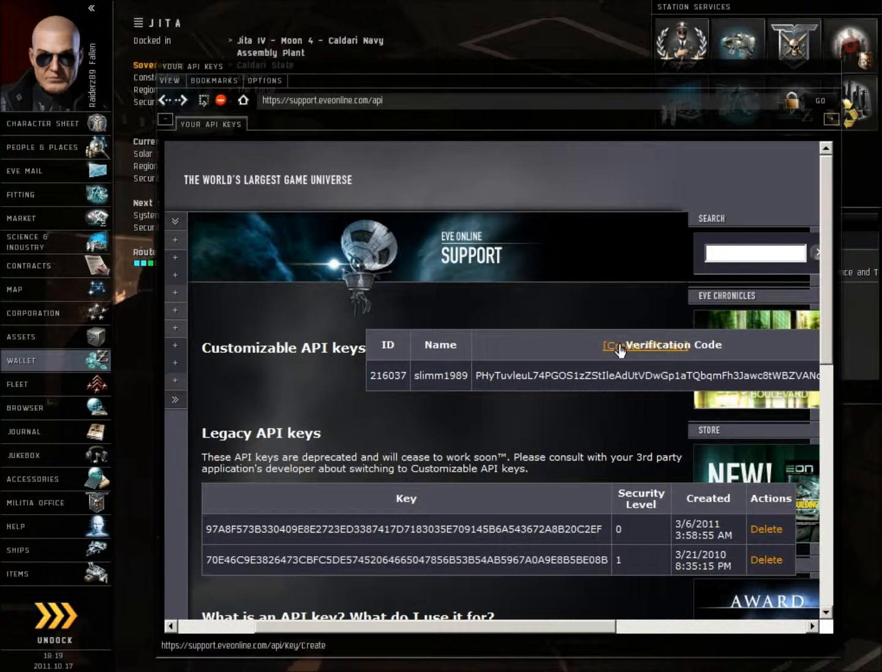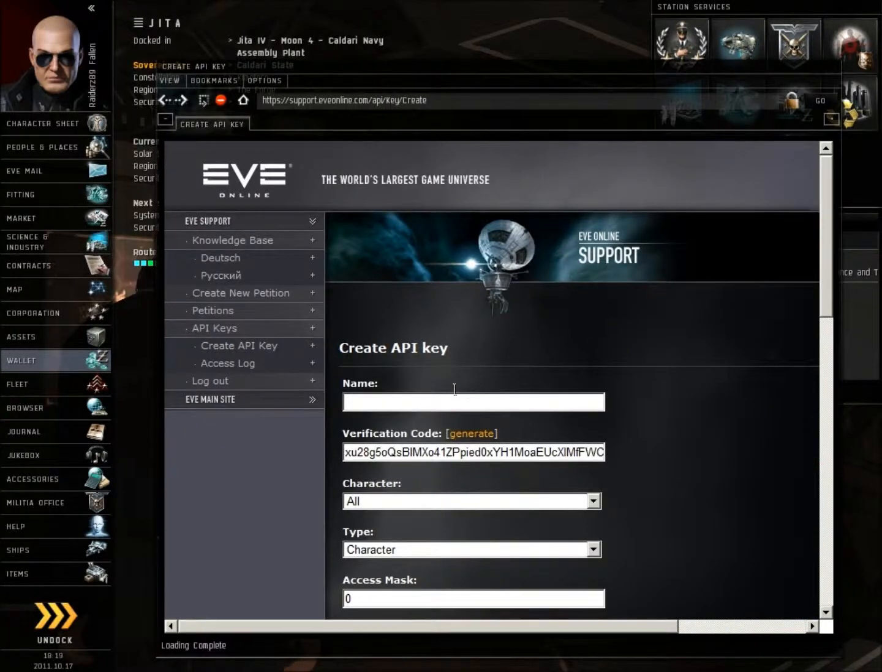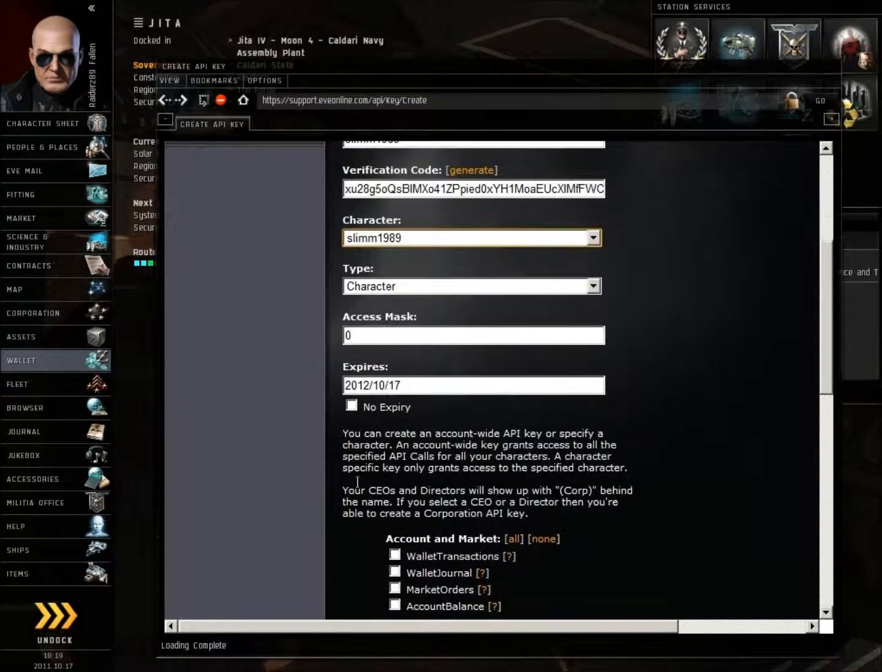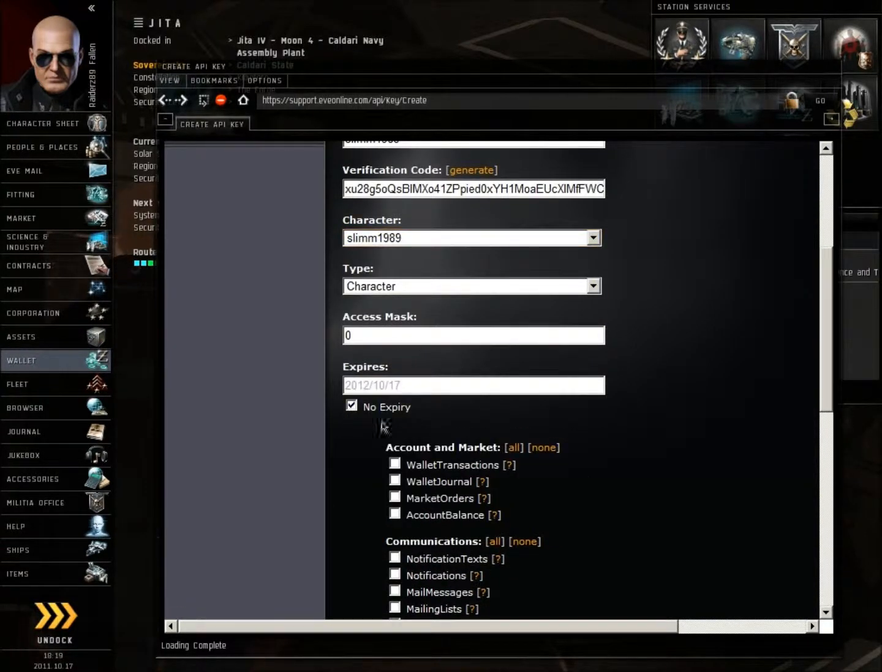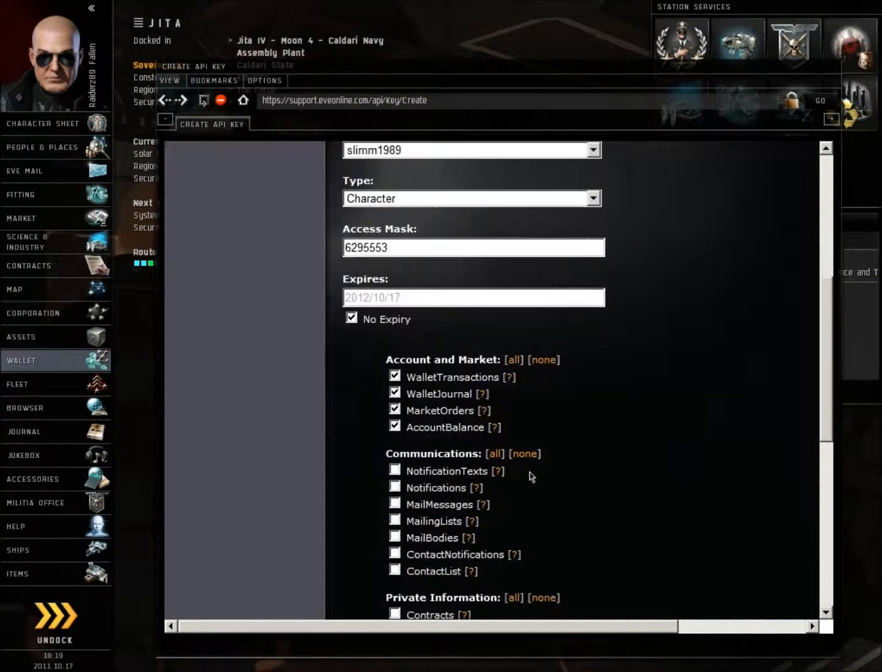Right here, click create API key. I can't really read it, but it's right here. I'm not sure if you need to type your name. I'm going to anyways, just to be safe. You don't have to click no expiry. I'm just going to click everything.